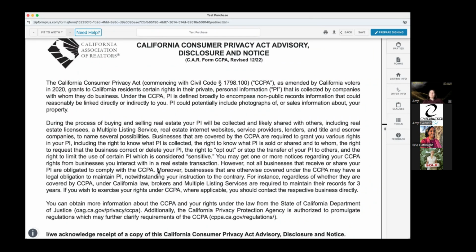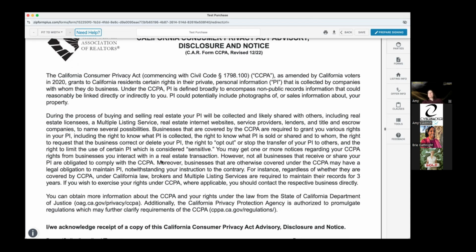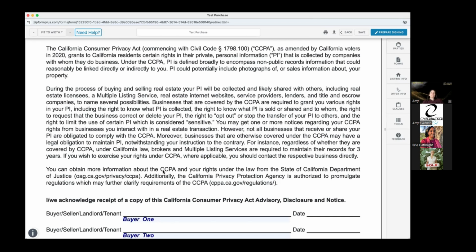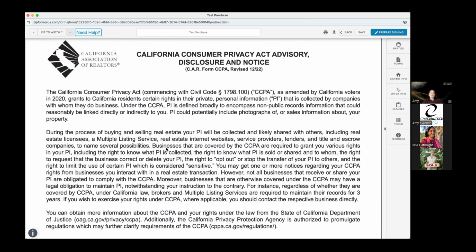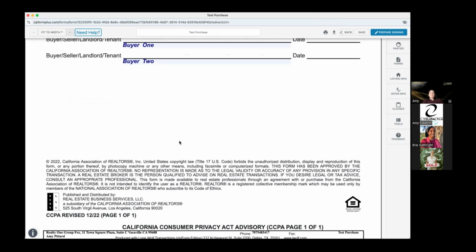California Consumer Privacy Act advisory, disclosure, and notice. Just basically stating that as agents, we don't have control over what gets disseminated to the internet. We can't guarantee that once you close on a property, the pictures of the inside of that property aren't going to be on the internet still, that there's certain things that do get transferred to the public, like sales price, agent involvement, concessions, those type of things, is here on that Consumer Privacy Act advisory. And that's the end of the purchase agreement.